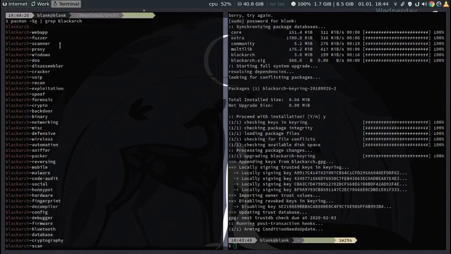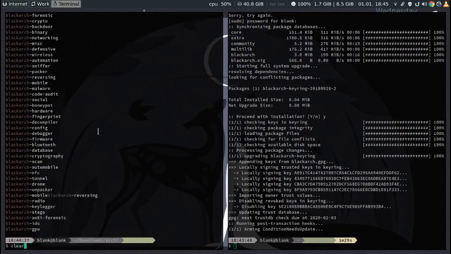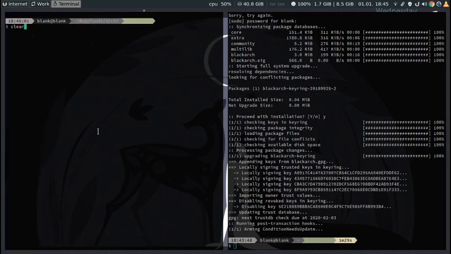Now you can install the groups that you want, or the tools that you want to be specific, or you can also install pretty much everything that is associated with BlackArch, right? So just clear the screen, and let's say you want to install a specific group. Let's say you want to install BlackArch. Okay, where is it? -Sg.